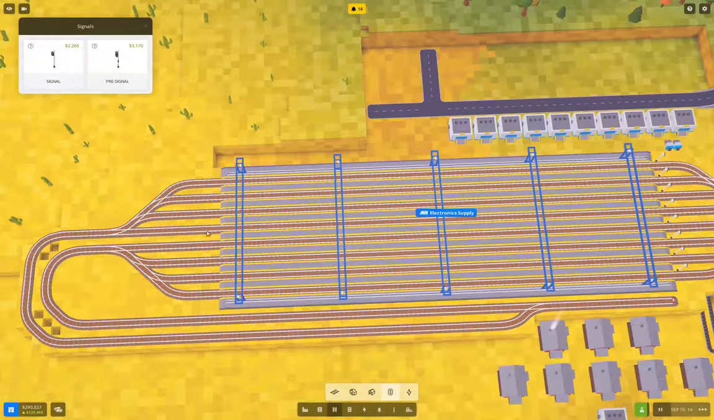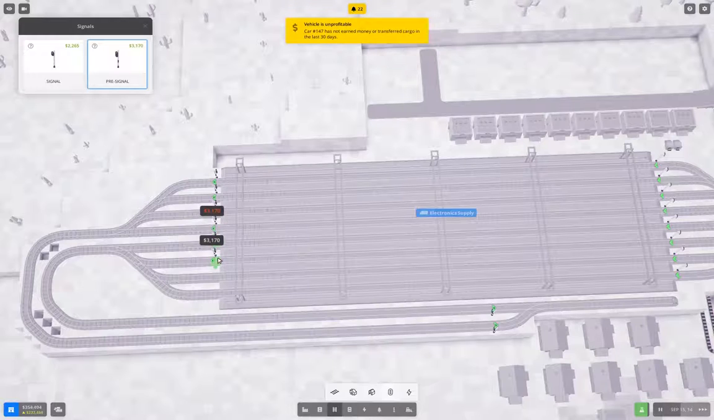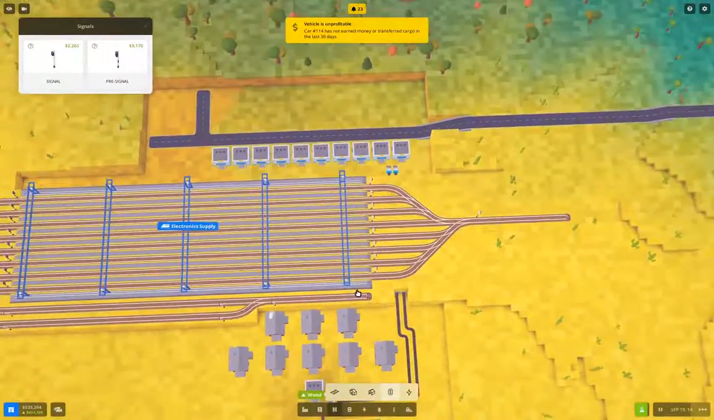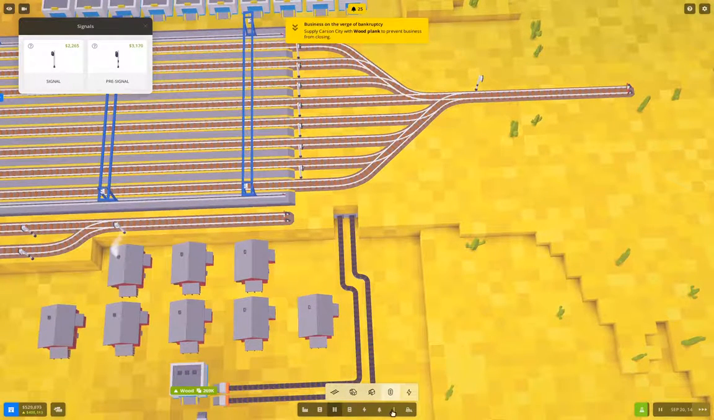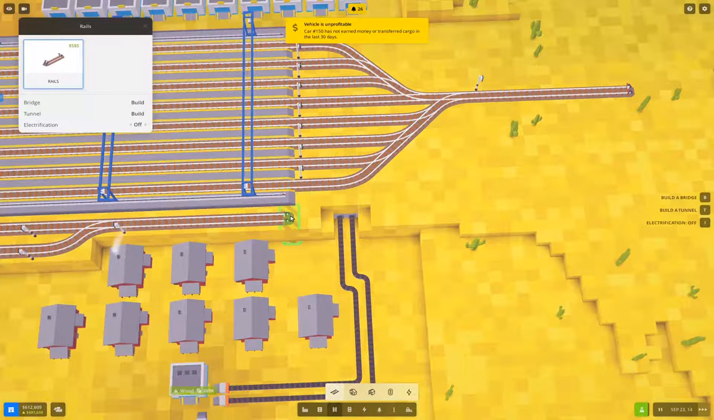Yeah. Okay, now we need to put a signal or two on here. Okay. I don't think you need pre-signals here, but I'm going to do it anyway. Right, regular one here and here, and maybe over here and here too, and over here. Okay, now I need to do a bit of a bridge thing there, so I'll bring it down one there, and then I can go across here with a flat bridge.